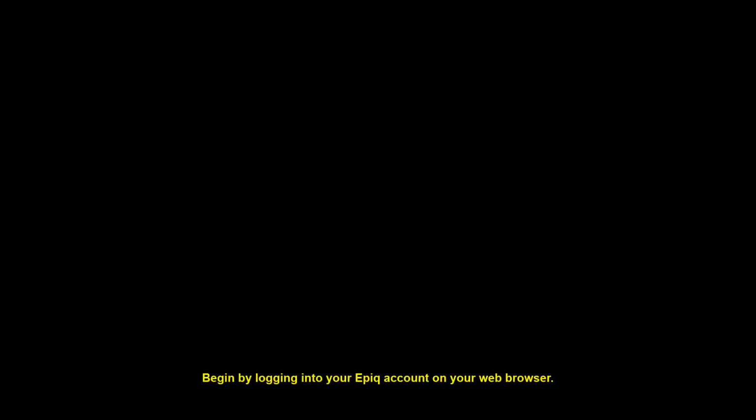Begin by logging into your Epiq account on your web browser. Navigate to the litigation support section from the main menu. Select the type of document or case you want to optimize. Upload your case documents using the provided upload tool.